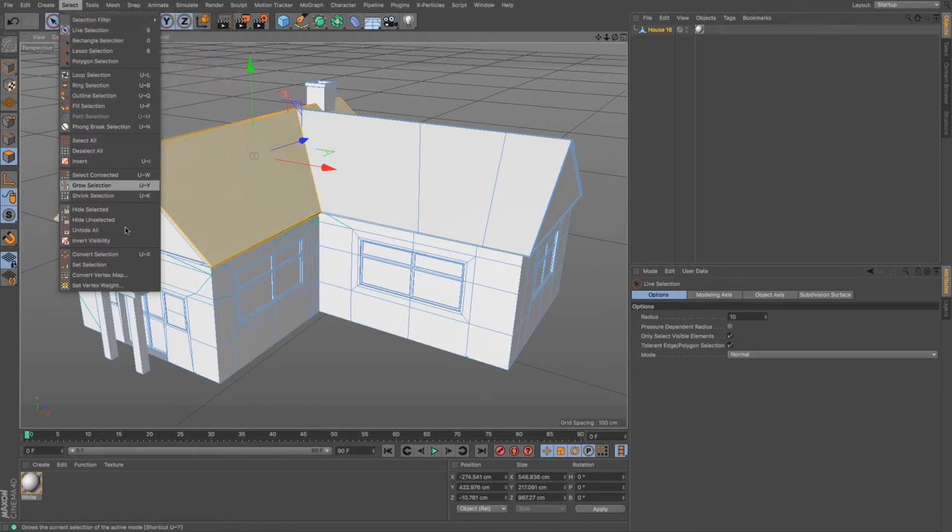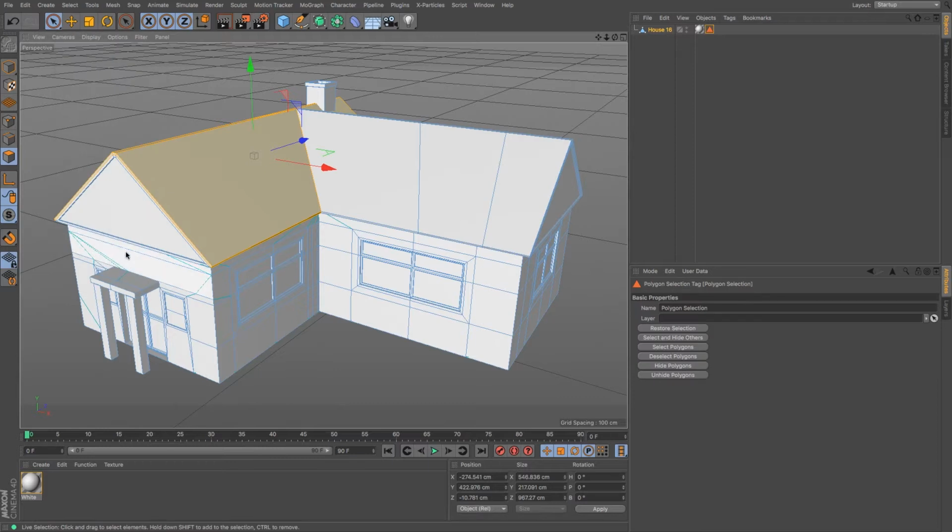Select and then set selection. And that applies a little tag here called a Polygon Selection Tag, and that stores the selection information that I've got here. And what I can do with that, if I then overwrite this and call this, say, roof 1, and then just hit enter, that'll always be called that, and I can use that in conjunction with other things that I put on there, like materials, and say only apply it to this selection. So I've got that ready.